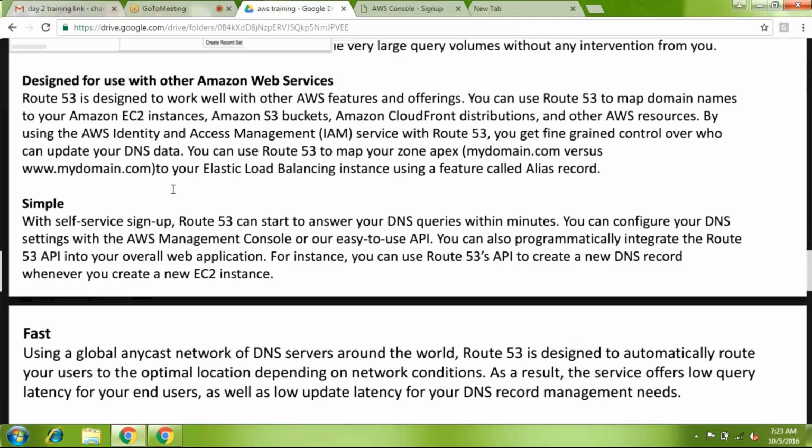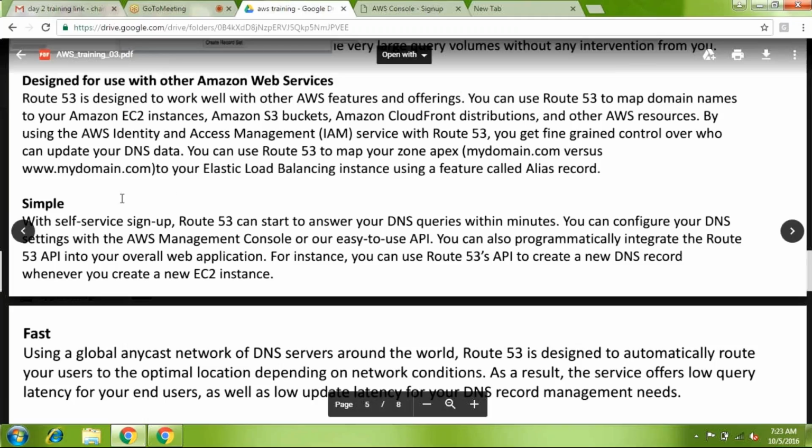So what is the use, what are the features? It's very simple. You can sign up and you can use it. Route 53 can start DNS queries within minutes, and you can buy a domain from AWS also. It has different costs. AWS is saying it is fast.